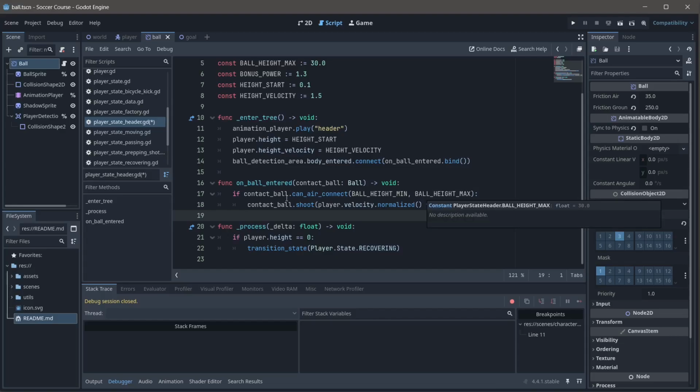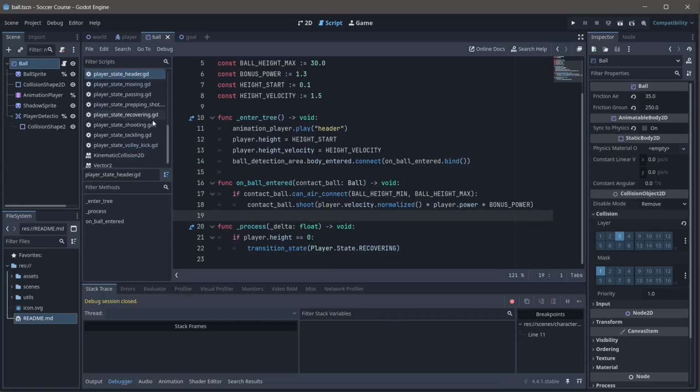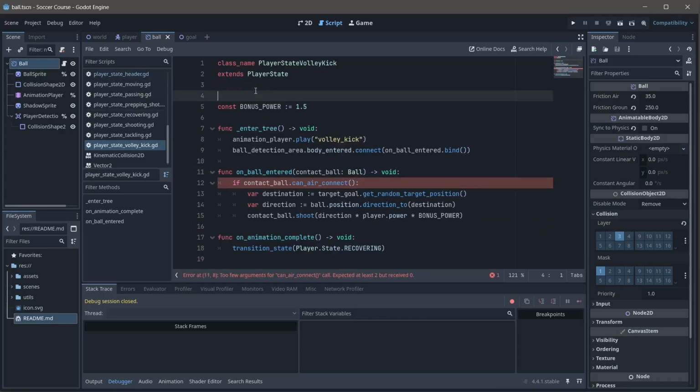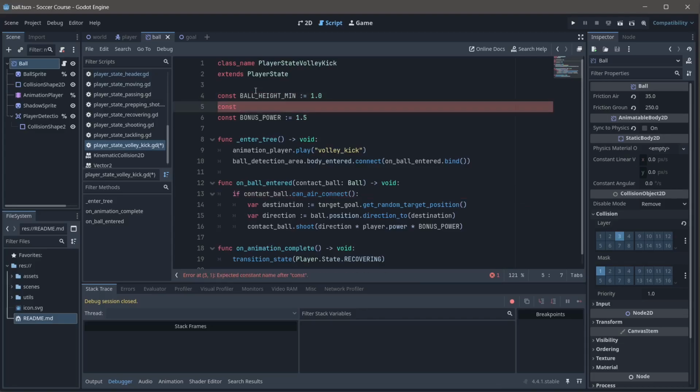So, okay, I'm going to do the same now in the volley kick. And here, let me remove this breakpoint. And let me create 2 new consts. Okay, what makes sense? I do want it to be somewhere in the air. I do want this to be kind of a special ability, so I don't want that to come for free. And then let's set a max height. So maybe this needs to be a little bit lower than the header. Let's set it to 20.